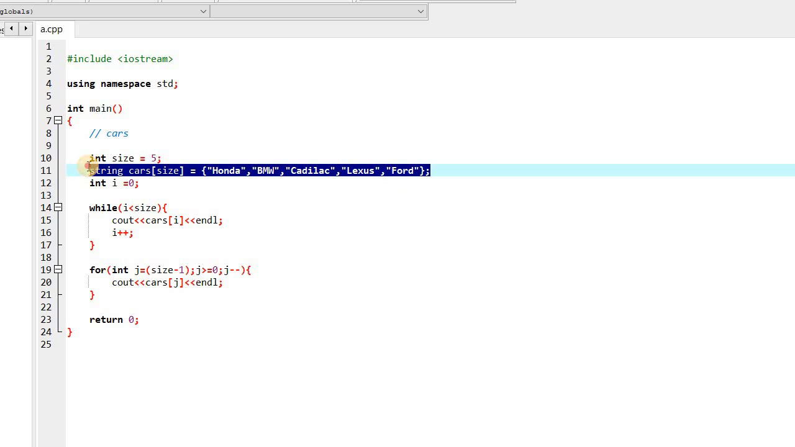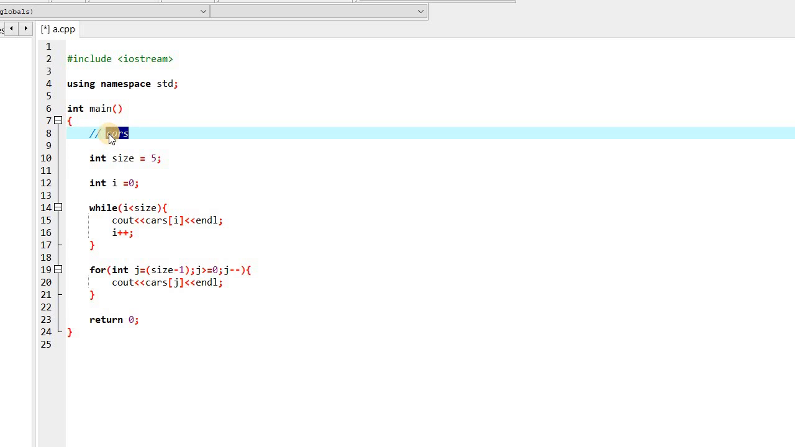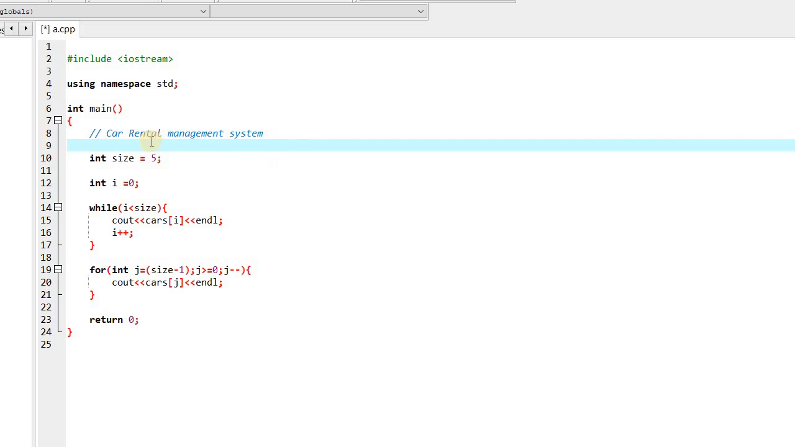So let's erase this. We're going to make a project similar to your term projects, so that you can use it as a guideline, as a baseline while making your projects. So what I'm going to do is create a car management system. Car rental. तो मैं एक कार रेंटल मैनेजमेंट सिस्टम बनाने वाला हूँ.